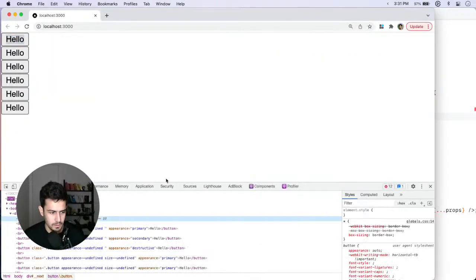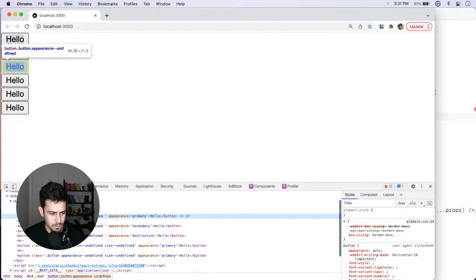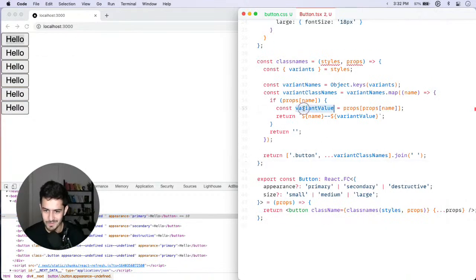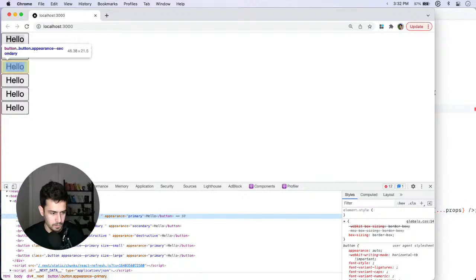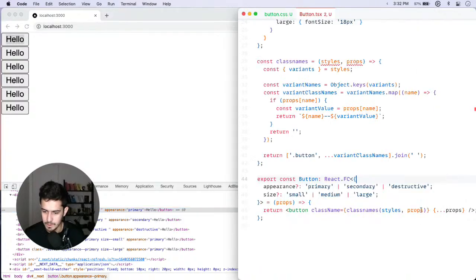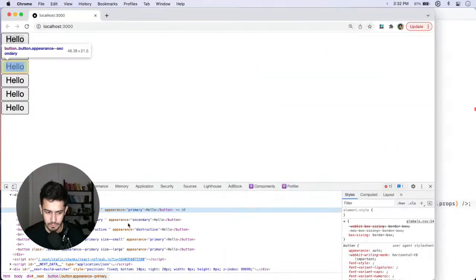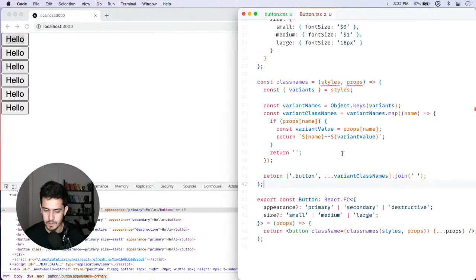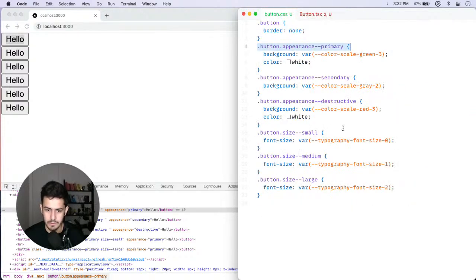Let's see. Button appearance undefined, undefined size undefined. Okay, good. So that means the variant value is null. This should probably just be this init. Sweet, now we got button appearance primary. Sweet, so we got the right class names. We got this, which is bad. Shouldn't have this. So we need some way of getting rid of that from the element. I have some ideas. We're gonna come back to that later.